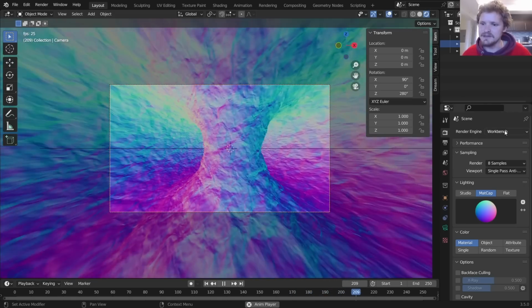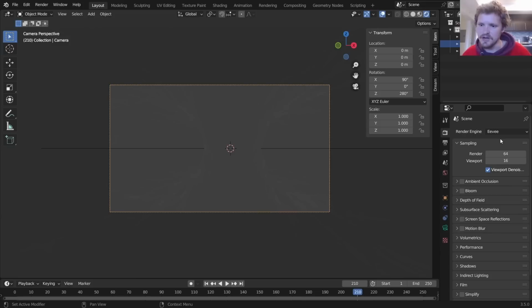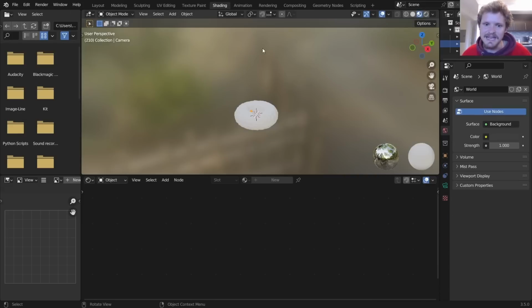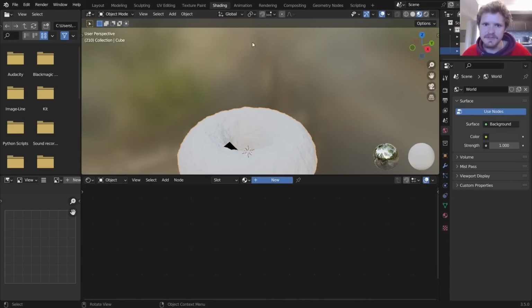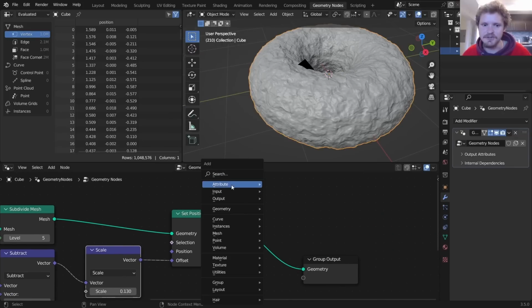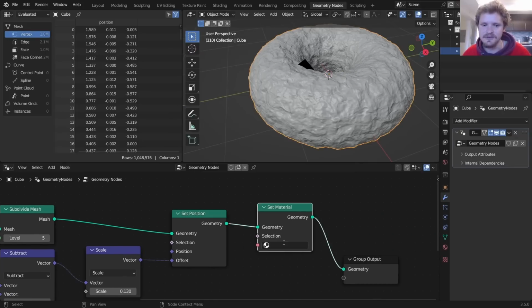Okay? If you want something that looks a bit more trippy, a bit more complicated, you can use Eevee. And in the shading workspace, we're going to make a material for this. Make sure to, in geometry nodes, apply that material. So I'm applying a material.